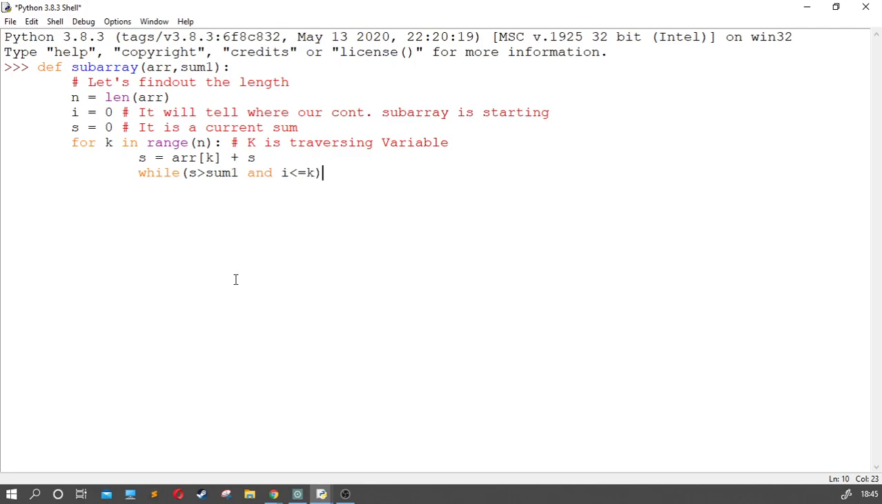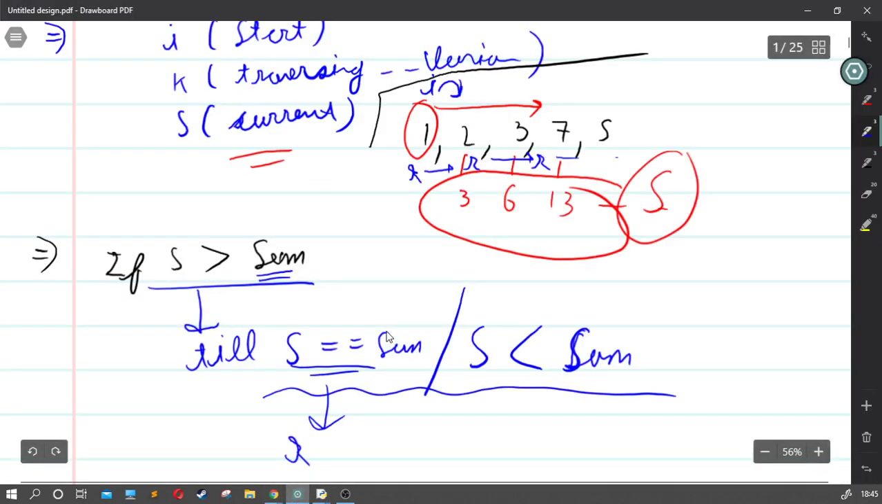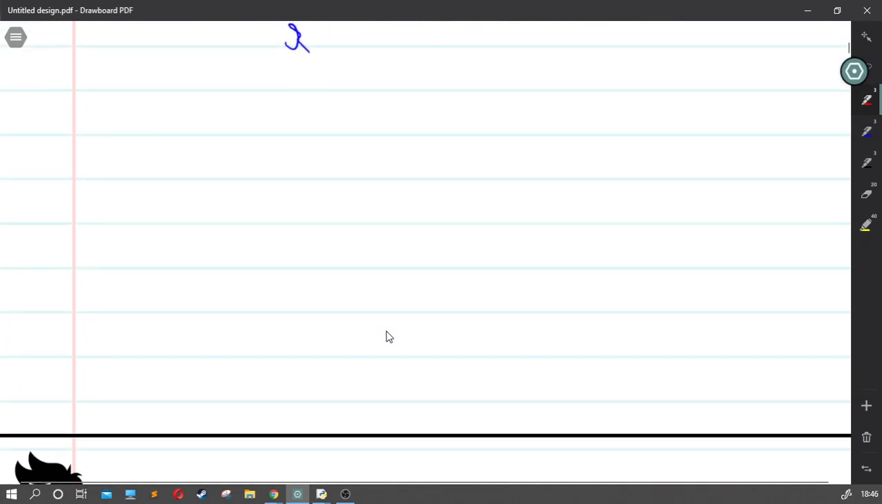K should not supersede k altogether, because k is the ending variable of our continuous subarray which we are calculating. So we go with s is equal to s minus arr of I. You have to remember why we are doing this. Let's go back to our previous example. If we move our starting variable I, we need to subtract it. So let's see how it works.